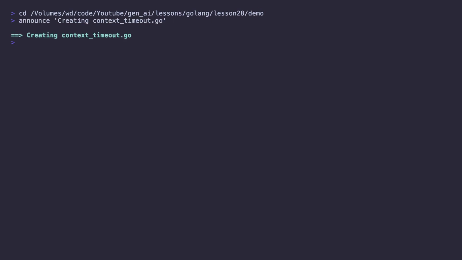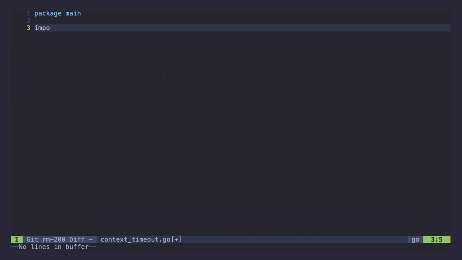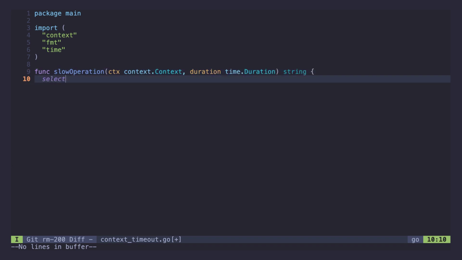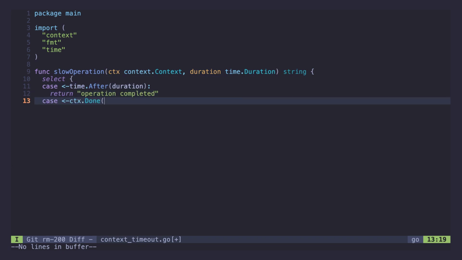WithTimeout and WithDeadline add automatic cancellation. The slowOperation function uses select to race between work and cancellation. time.After simulates work. ctx.Done fires if the context expires.